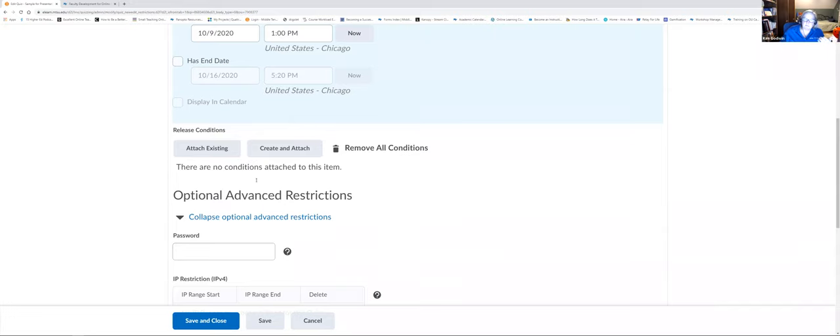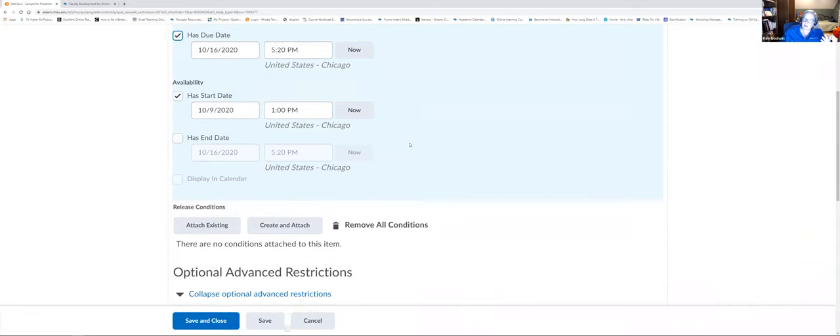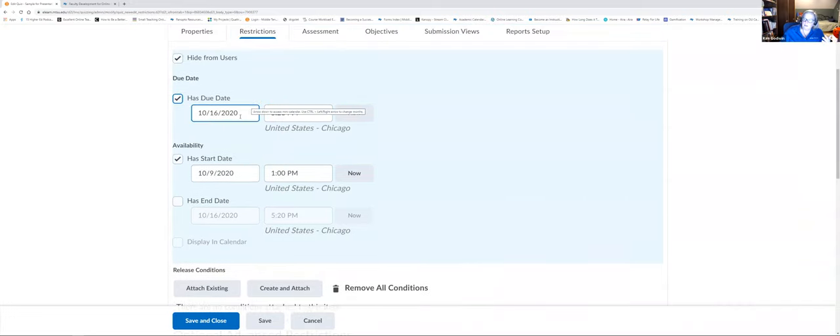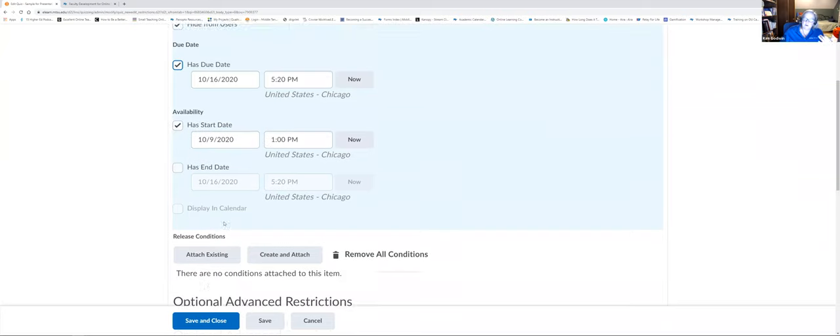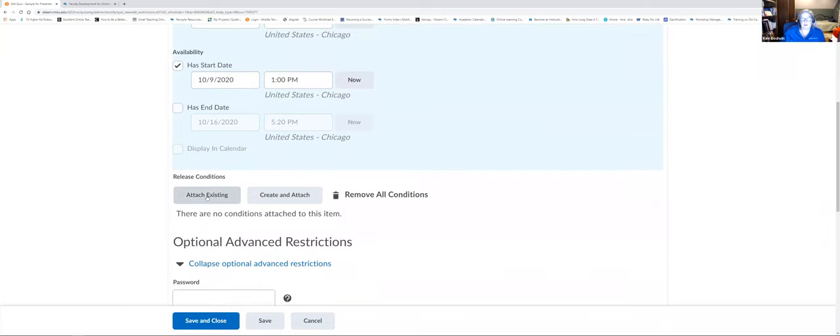So you've already got a time set on your availability. So I don't know that you need a release condition, but if you do, you can add release conditions here. Possible release conditions might be if you decide you want to have multiple choice, true/false, matching as a quiz, and then in order for them to do the essay portion of your quiz, they have to have submitted the multiple choice section.